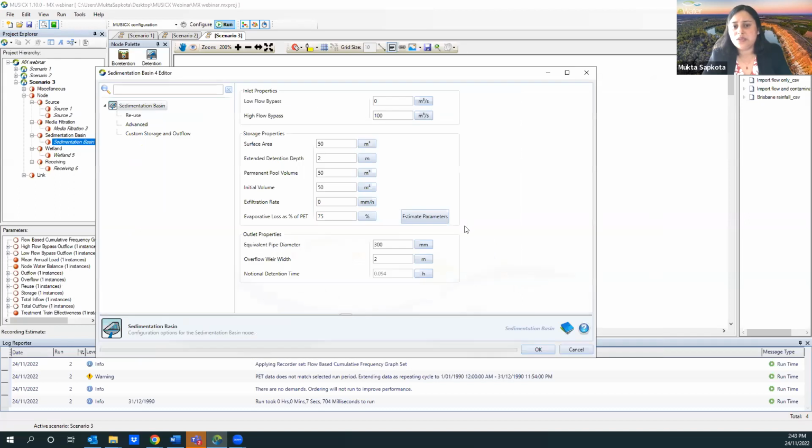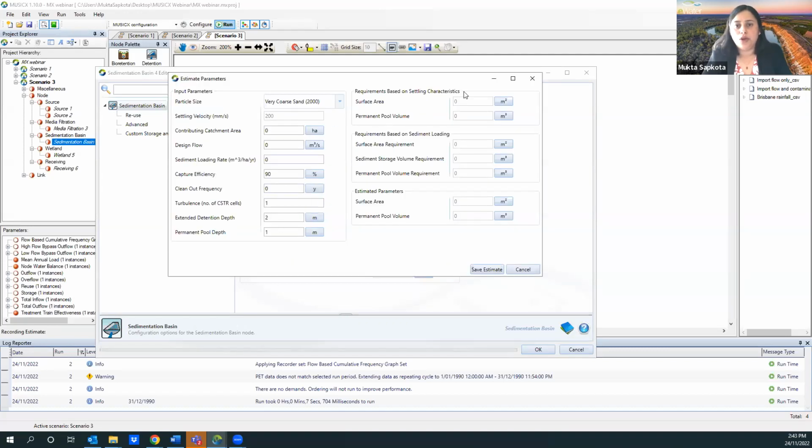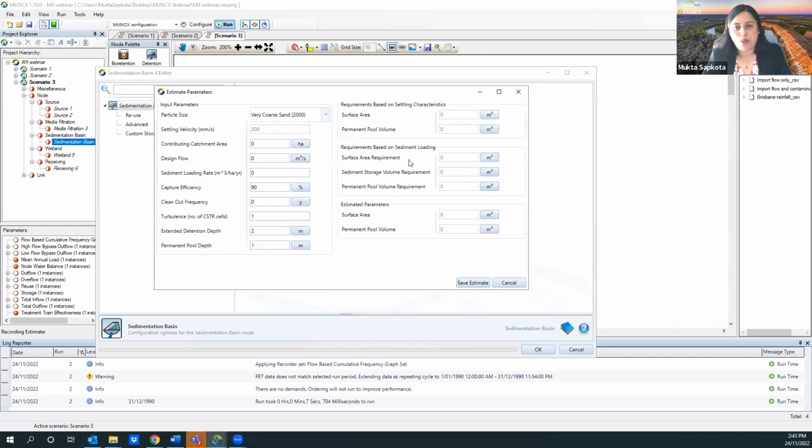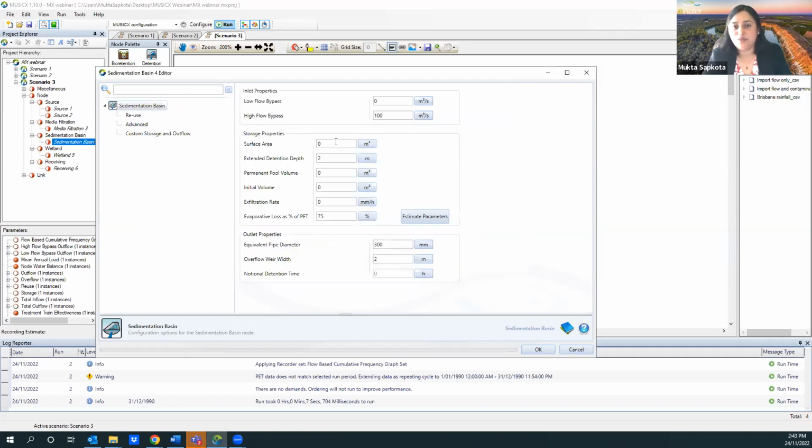So for sedimentation basin, you can now estimate parameters by giving other parameters here. These equations are sometimes very hard to do manually, but that is now within MUSICX. So you can provide what sort of sediment you want to remove using this one. And also you can decide the contributing catchment area, design flow, sediment loading rate, capture efficiency, cleanout frequency, and all those parameters. And based on that, it will estimate your size of sedimentation basin.